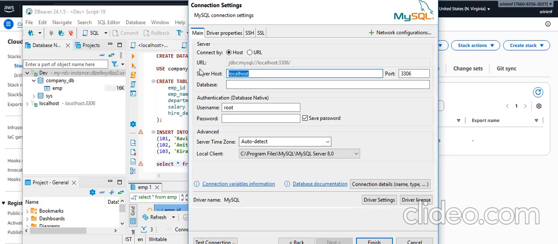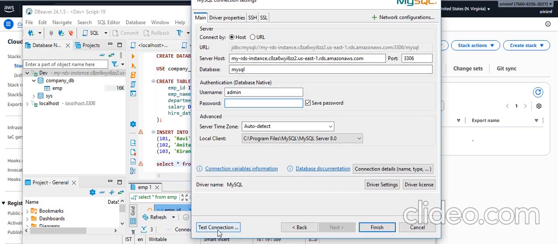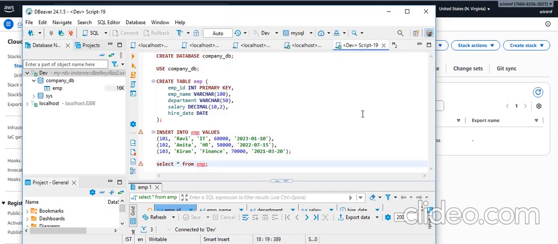Here, where it says localhost, you need to paste the RDS endpoint. For the database name, we have not given a database name in the instance, so we can give MySQL as the database name. 3306 is the port number we already gave in the YAML template, so there will be no issue. For the username, we gave admin while creating the stack. Then enter the password, and test the connection. There is a test connection option. If it is successful, go to the finish button.